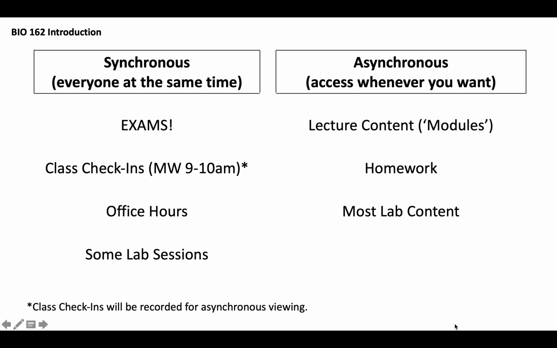An important thing to know about any class this quarter is what things are going to be synchronous, in other words, everybody doing them at the same time, and what are going to be asynchronous, in other words, things you can access whenever you want. For our class, the synchronous things will be the exams. More about that in a minute.